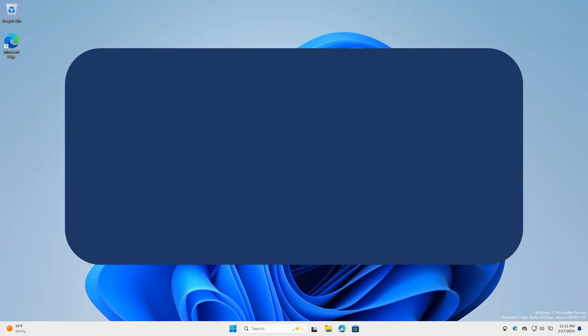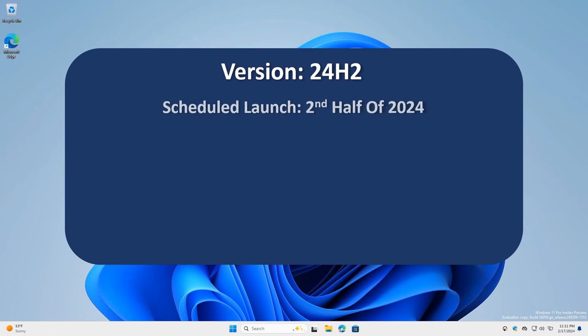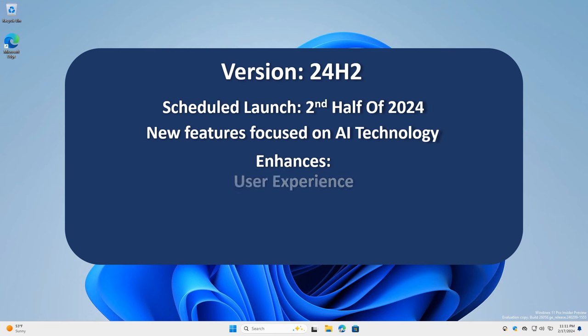Windows 11 version 24H2 has been announced as this year's annual feature update following the recent release of 23H2. Scheduled for the second half of the calendar year, the release date is yet to be confirmed. The upcoming update is expected to introduce new features, with a particular focus on advancements in AI technology. These improvements focus on enhancing the user experience with many new features, including enhancements to system performance, usability, and security.